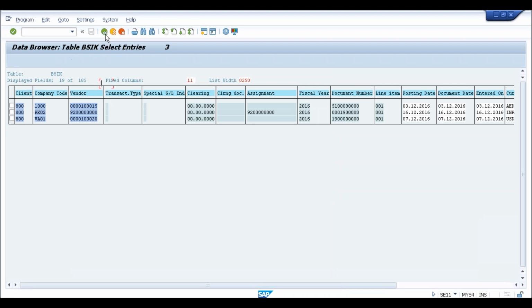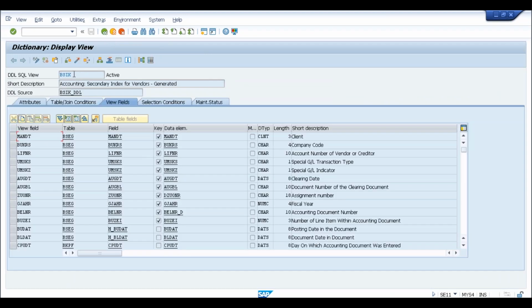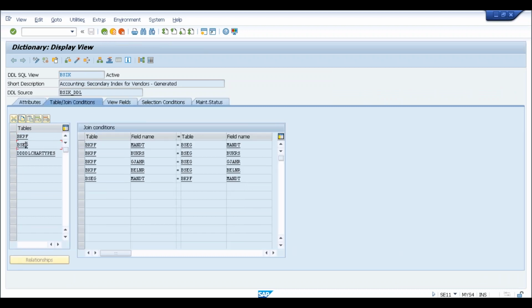Data is coming from the redirection which is happening to this view. If you can see, this view is taking the data from these tables, BKPF, BSEG. Which means whenever you ask for any information from BSIK, internally it goes to these two tables and takes the data from there. So it is not consuming any memory. It is just giving the data during the time of reporting, temporary data.